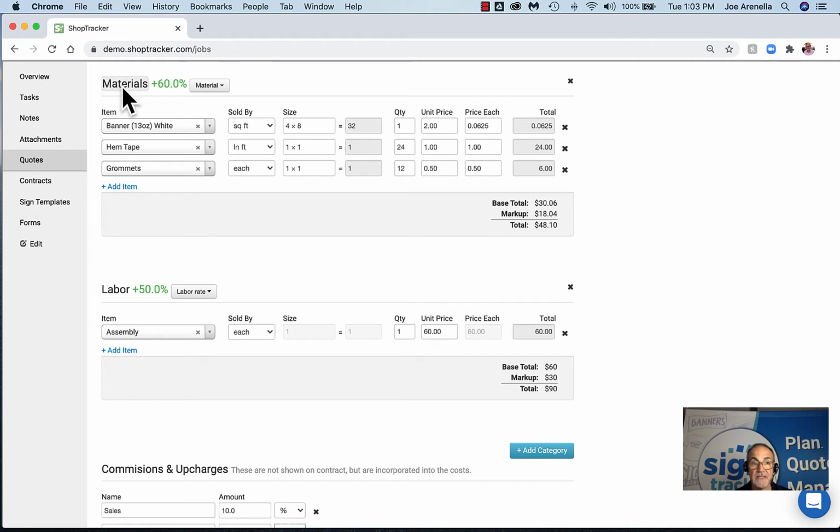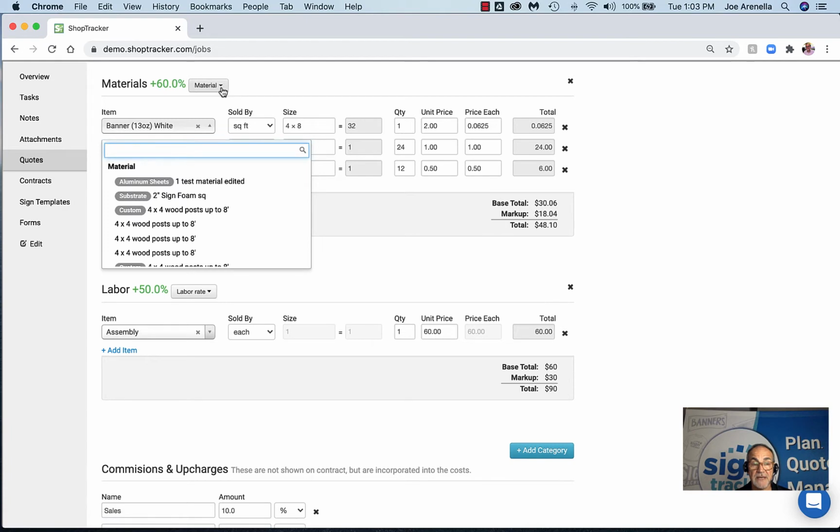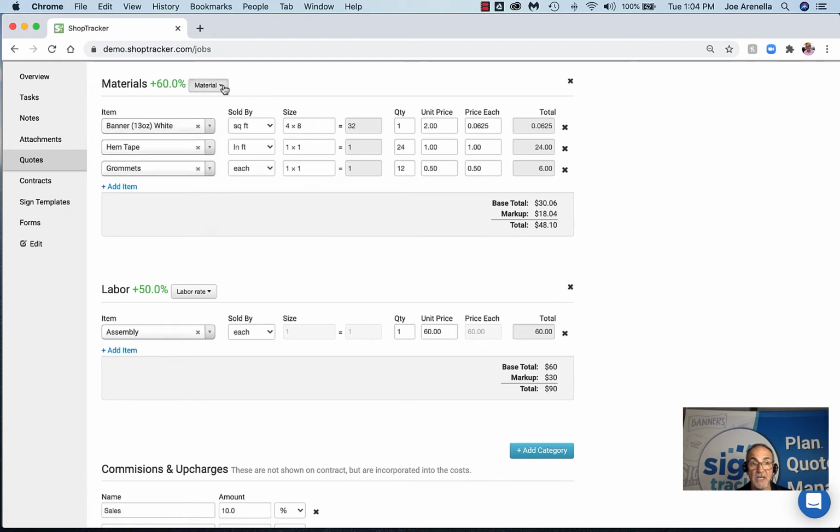Again, these are the item categories, material, labor, and then these are the items themselves. In each category, you can choose what you want to show up in these drop-down menus. It can either be material, labor, or formula items, or all of them.